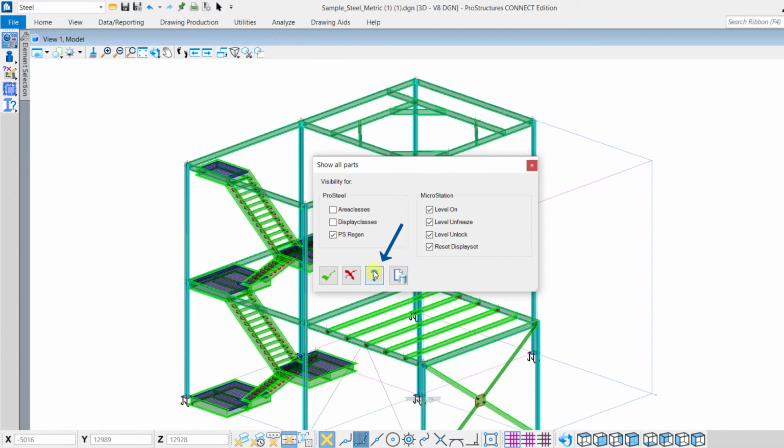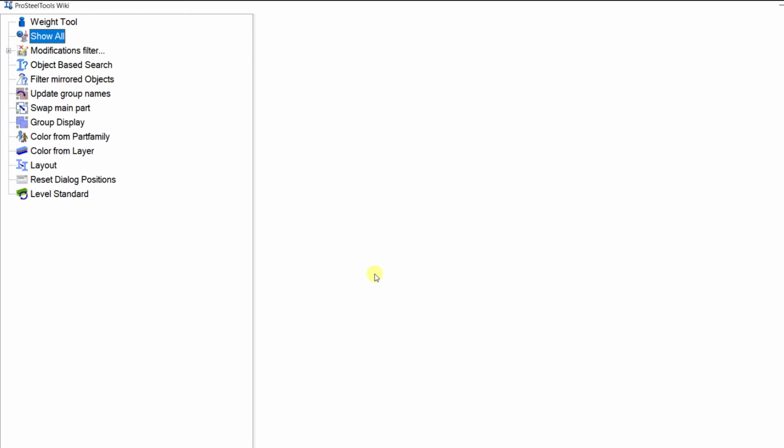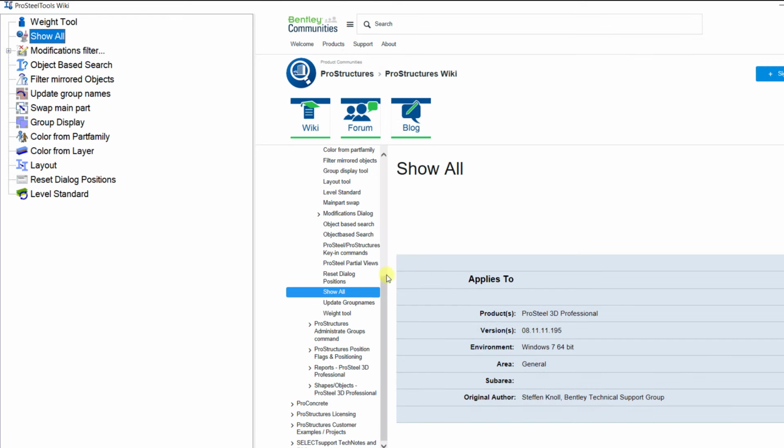Similarly, you can use other classification options to switch on the hidden elements in the model. To get the detailed information about this tool, click on the help button from the dialog to direct you to the wiki of this tool. This wiki contains detailed information about the Show All tool.